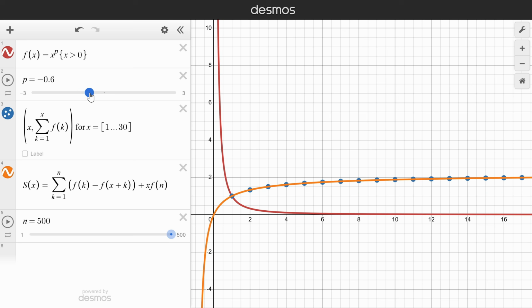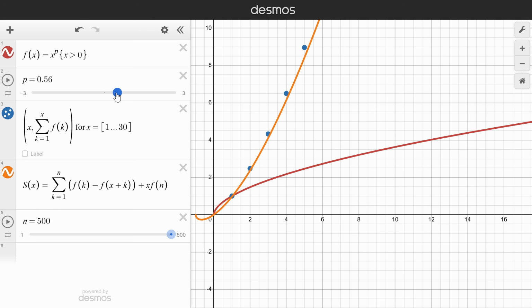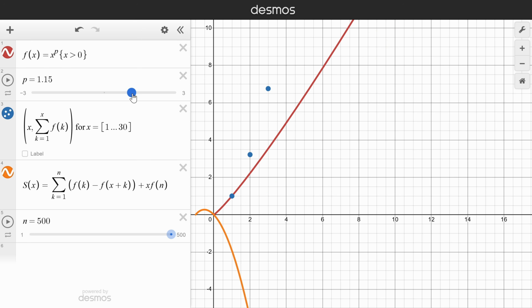Now, just like last time, it really starts to struggle when I make p bigger. And if p surpasses 1, it breaks completely. This is because f of x no longer flattens out. So let's see how to extend this further.